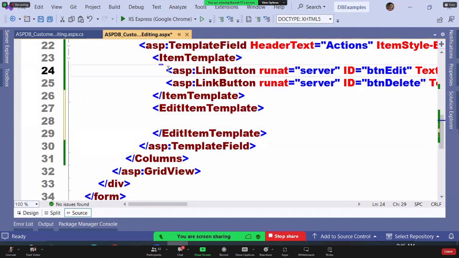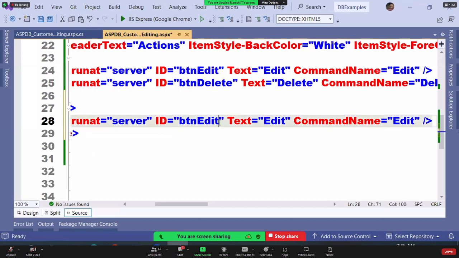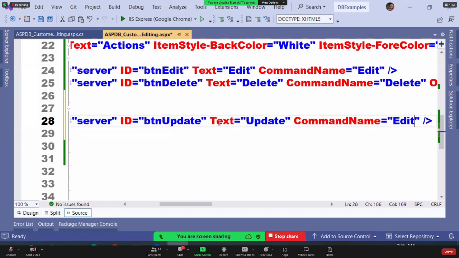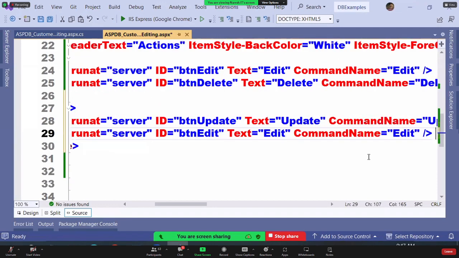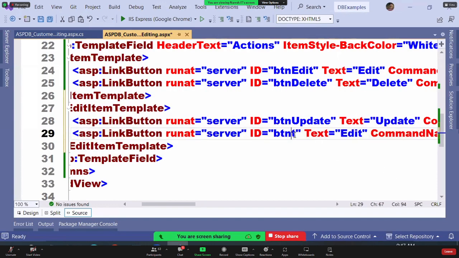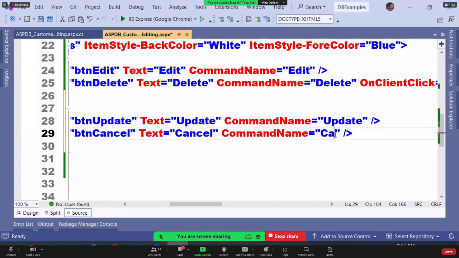Okay. So you can observe. What do you want now? Button update. What is the text you want? Update. CommandName is also update only. See, the text you can change to whatever you want, but the command name must be update. Okay. Next, btnCancel. What is the text you want? Cancel. This is your choice, man. I'm giving you a chance, but the command name should be compulsorily cancel only.